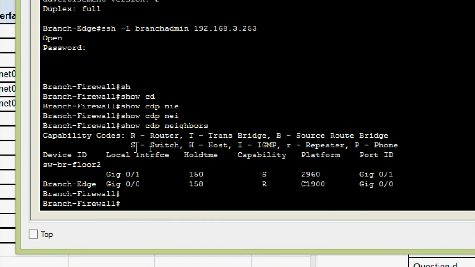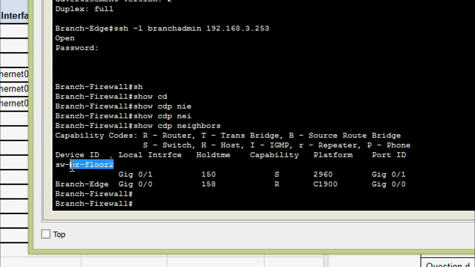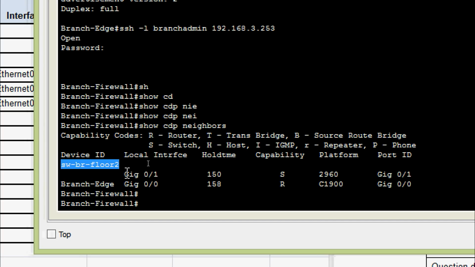Coming to our show CDP neighbors command, here we can see the result. Here we got two neighbors, one router and one switch. Here we can see this router, branch edge. This we had already seen, and we got one more device, that is SW-BR-floor2. It's a switch, and we can see this switch is a newly discovered device here.